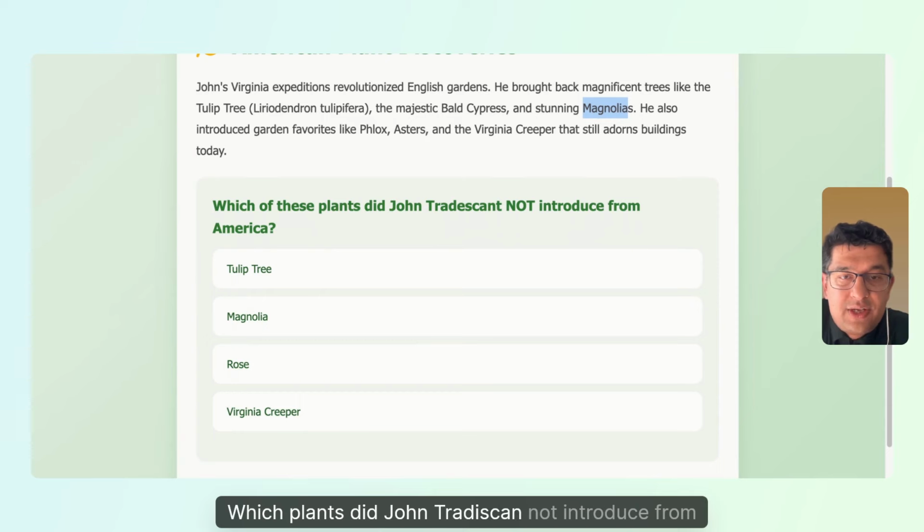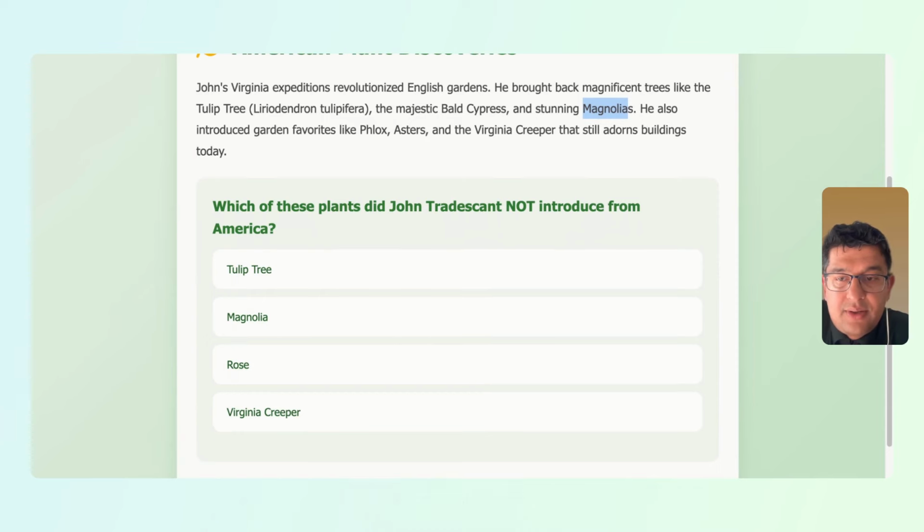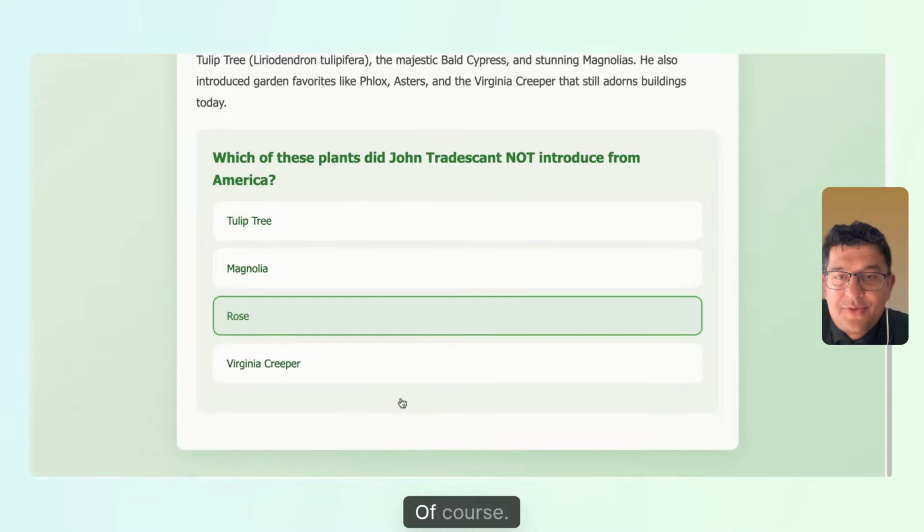Which plants did John Tradescant not introduce from the Americas? Maybe rose, of course. Continue.